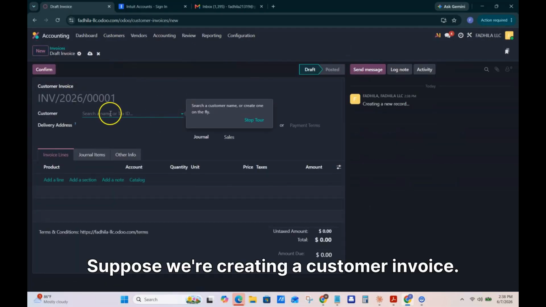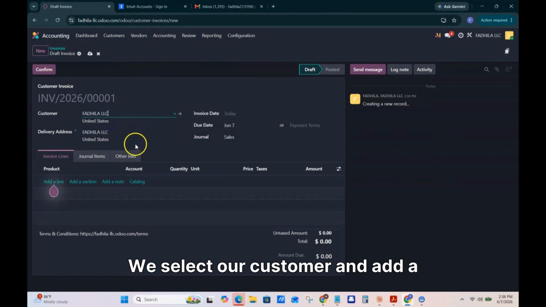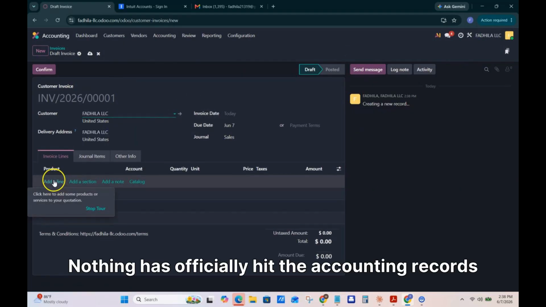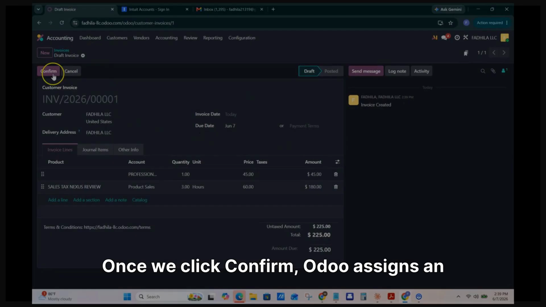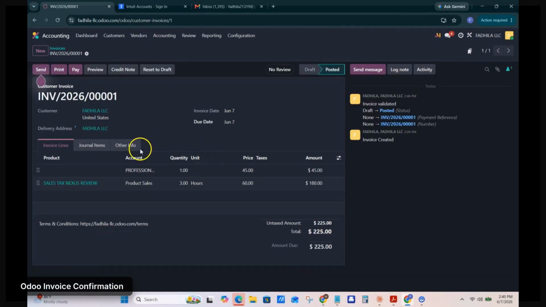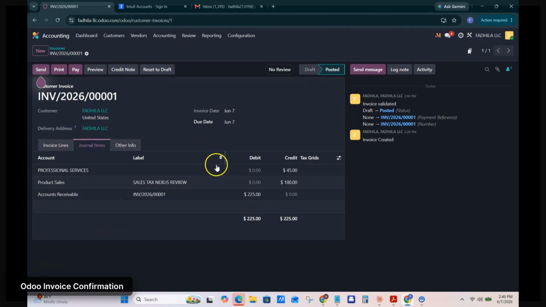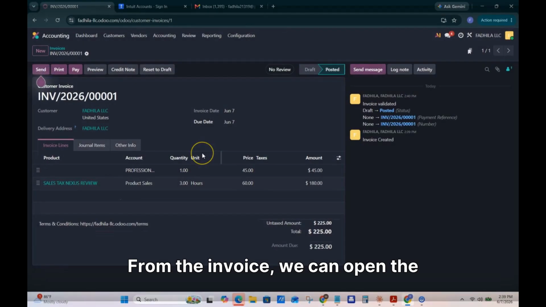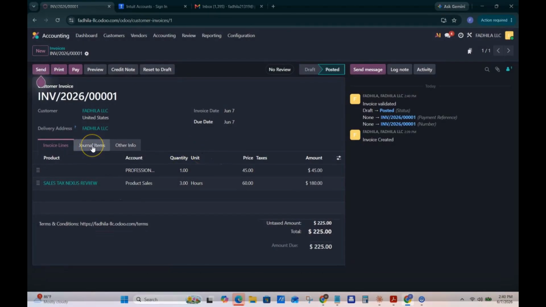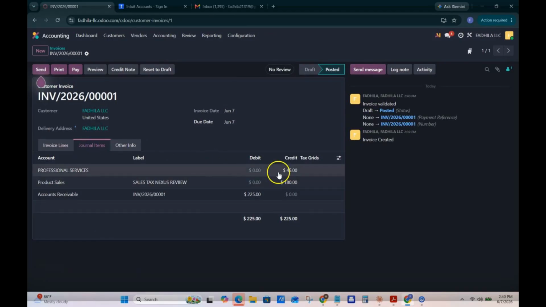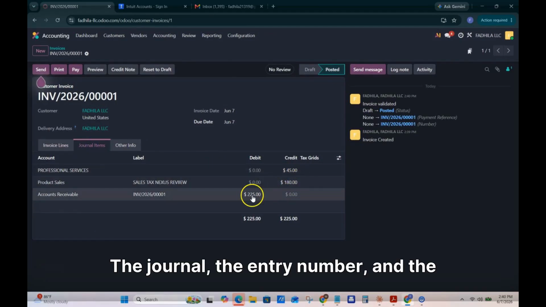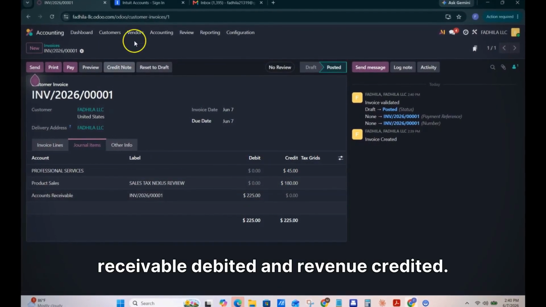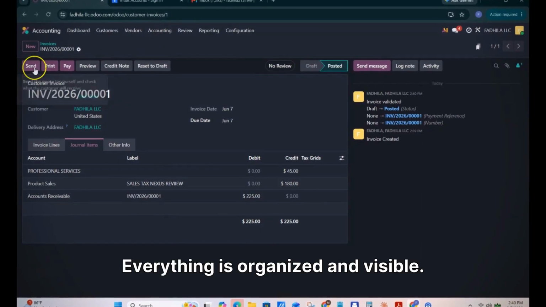Now let's look at a practical example. Suppose we're creating a customer invoice. We select our customer and add a service. At this point, the invoice may still be in draft status. Nothing has officially hit the accounting records yet. Once we click Confirm, Odoo assigns an official invoice number and creates the accounting entry. It clearly shows it belongs to the sales journal. From the invoice, we can open the underlying journal entry. This is where we see the real accounting. The journal, the entry number, and the lines. For a $500 invoice, we see accounts receivable debited and revenue credited. Everything is organized and visible.